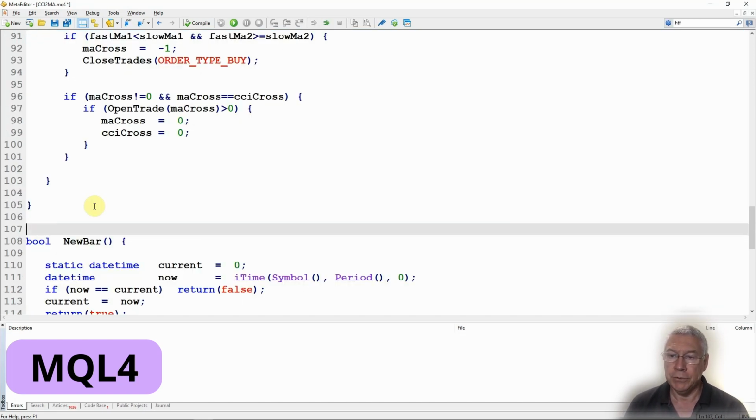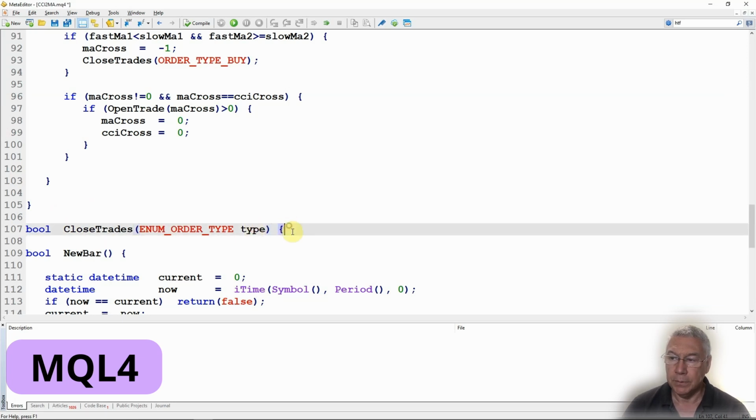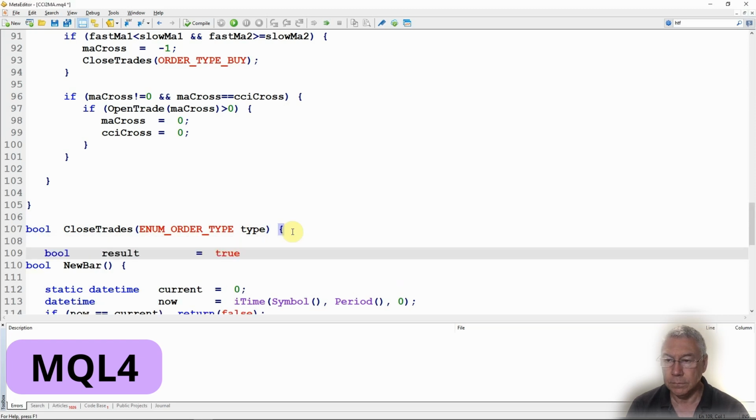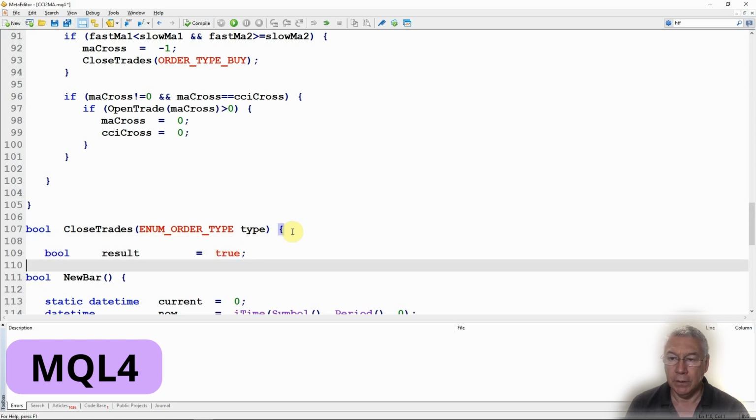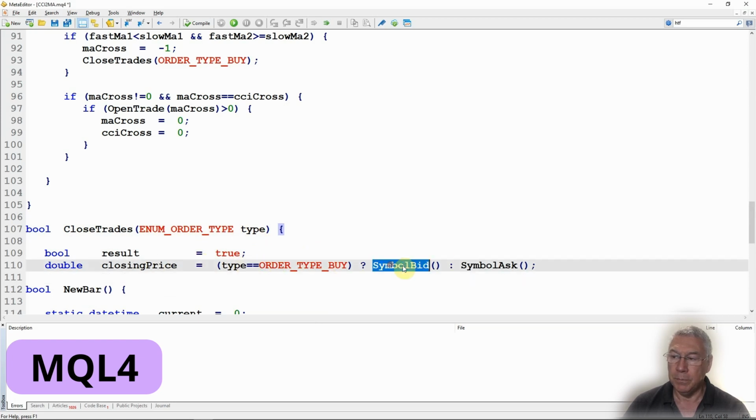All right, now in MetaTrader 4, first let's look at the closed trade function. This takes an order type, so I'm passing in enum order type, and that's the type. I'm just declaring a variable to hold the result of this so it can be passed back so you know if the close has been successful. And I'm calculating the closing price. I just want to know which price all the trades should be closed at. If this is a buy type order, then my closing price is the bid price, and if not, then it's the ask price.